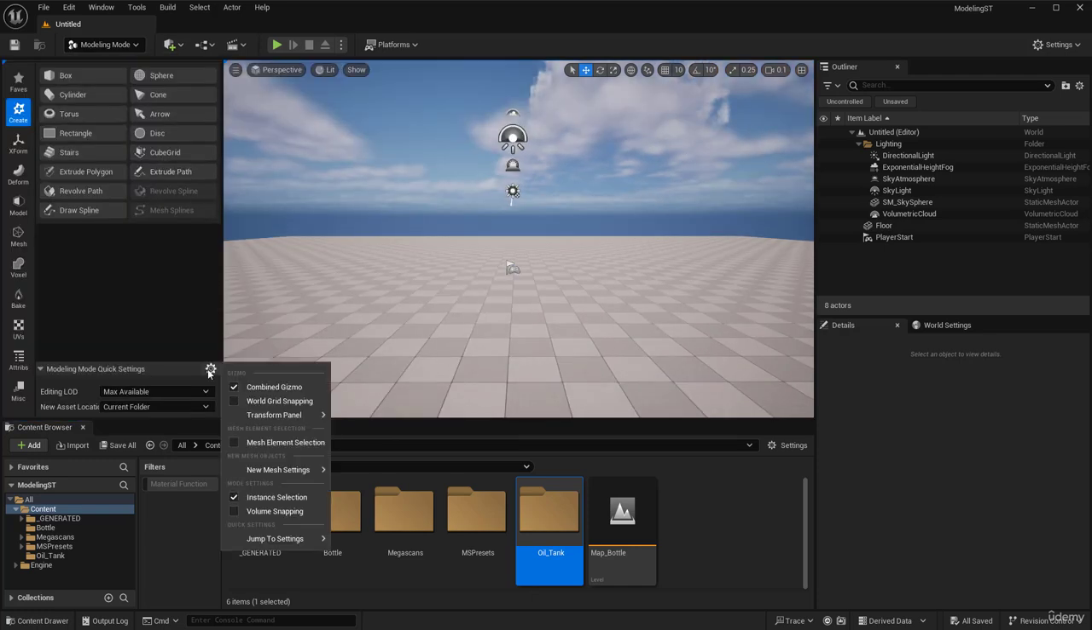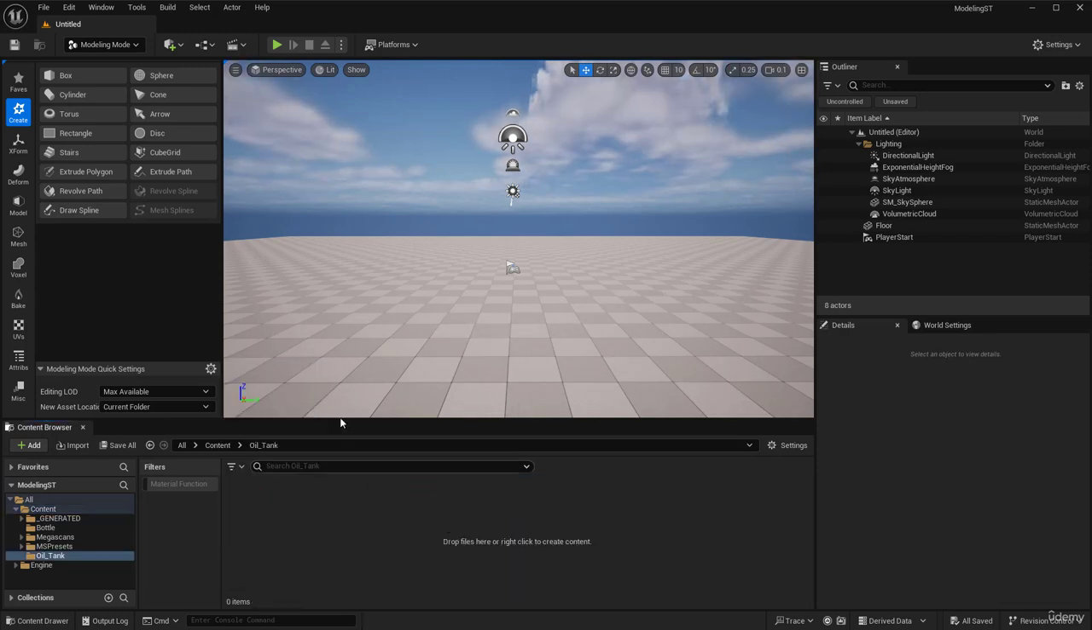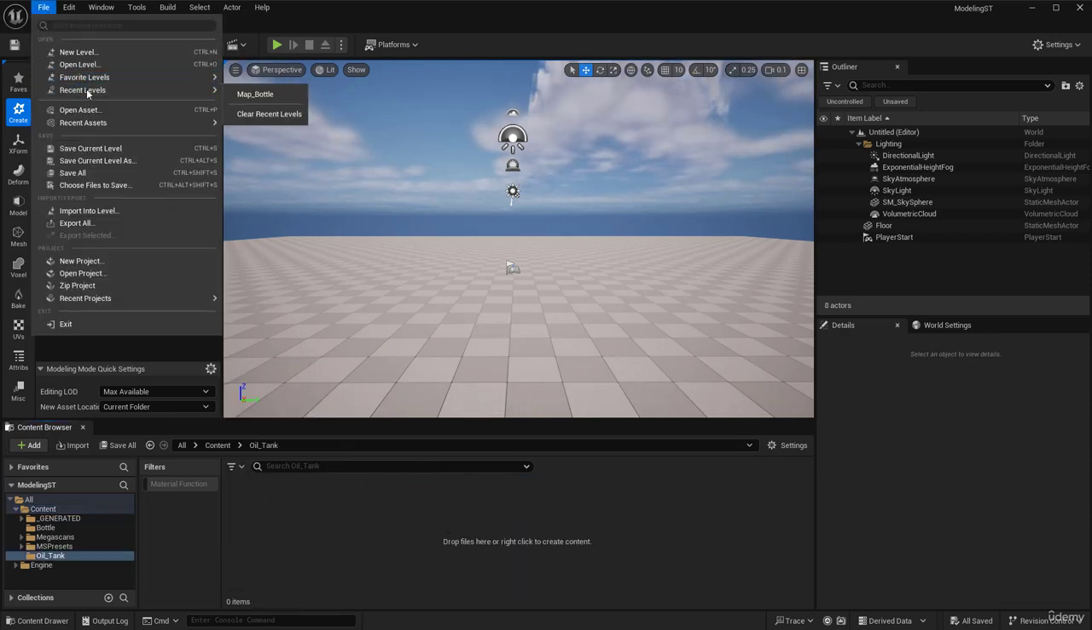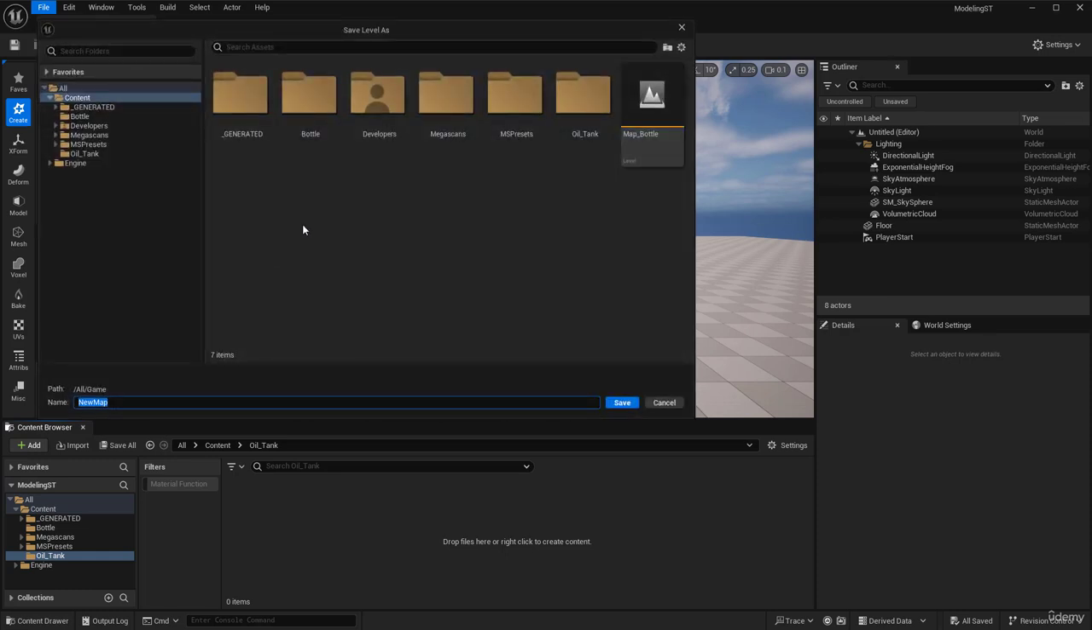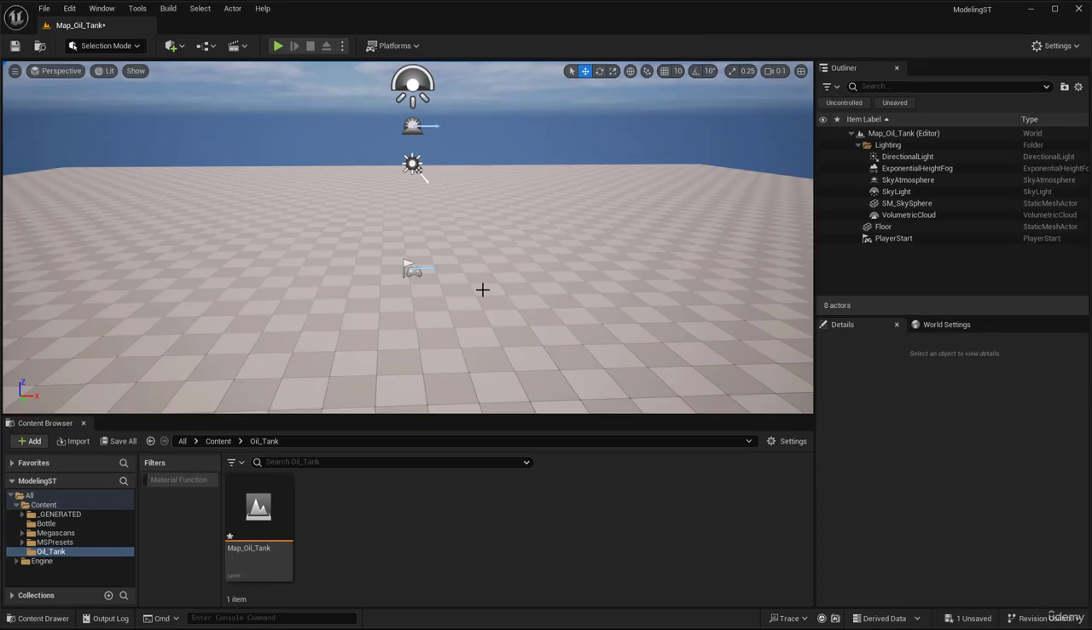And I'm gonna change the new mesh settings to dynamic mesh actor because I don't want to create hundreds of pieces in the content browser. So let's go ahead and click on dynamic mesh actor and let's go ahead and save the level in the folder. Save current level as, let's go to oil tank and let's call it map oil tank. Save it.